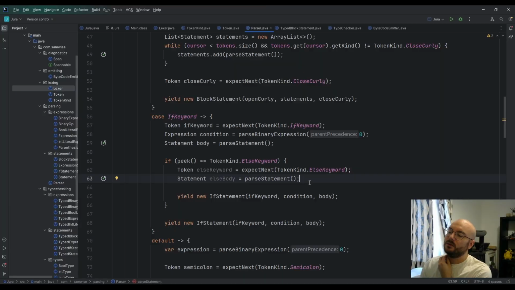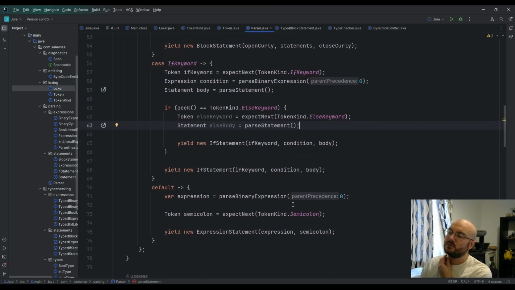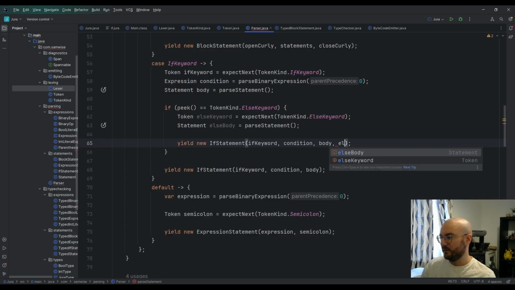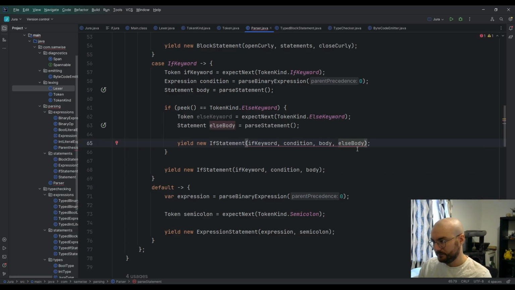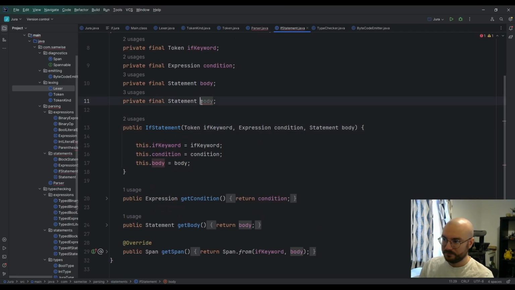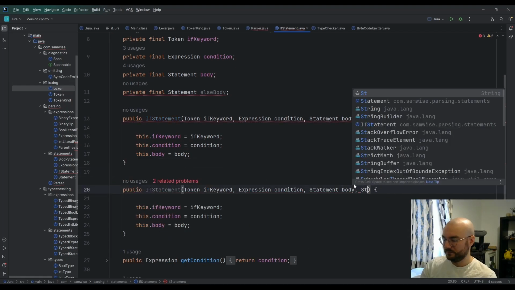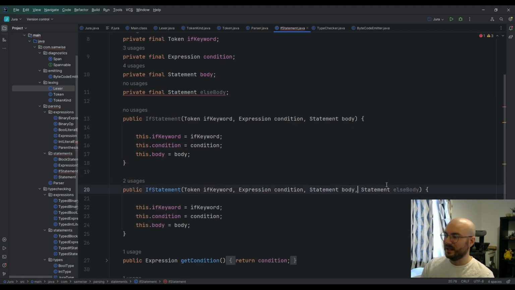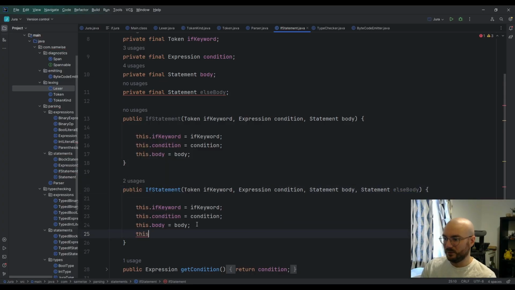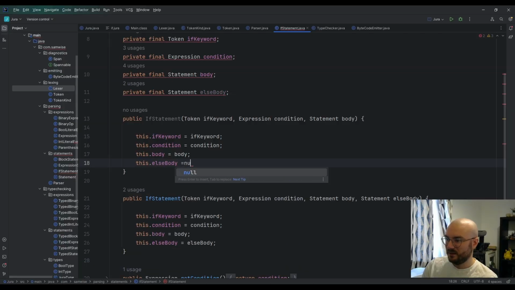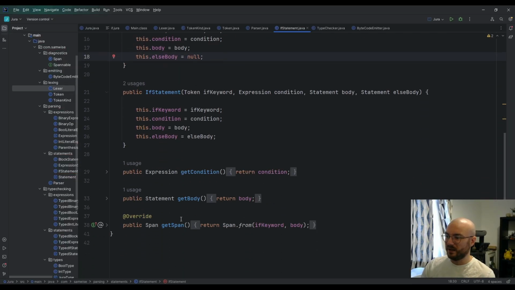How do we want to handle this? I guess maybe we just have else body here, and here we have null. I know I just said that I hate null, so maybe we could make this an optional, but I don't know. Let's have two constructors. And we don't even need the else keyword because we have no reason to ever return it, I can see. Because when we do the span, we're going to do the span to the else body.